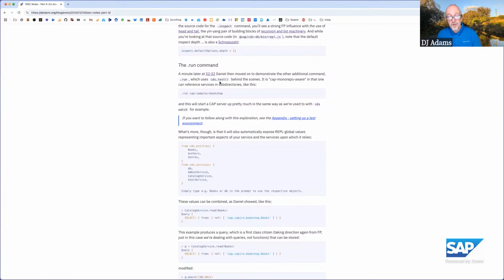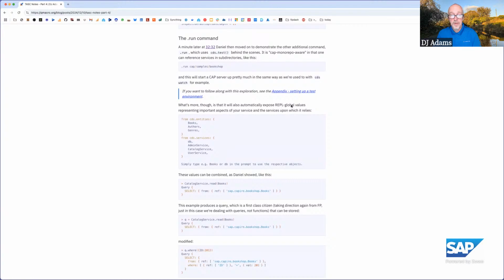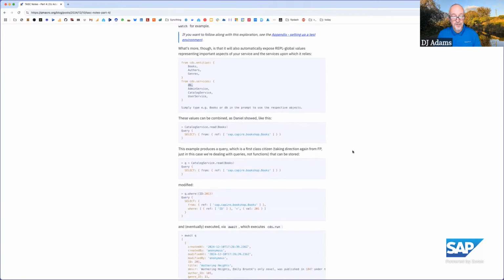And the run command was pretty amazing. Basically, it runs cds.test behind the scenes, but it also exposes, as REPL global values, your entities and also the services. And also when we looked in a previous episode at what services existed, we were semi-surprised, quote unquote, to see not only were our services there, catalog service, admin service, user service, but also what the heck is that? The DB service. It's there just as another service, right? Just underlining that whole idea that everything is a service.